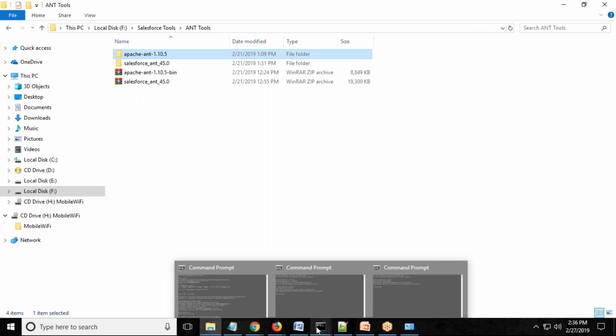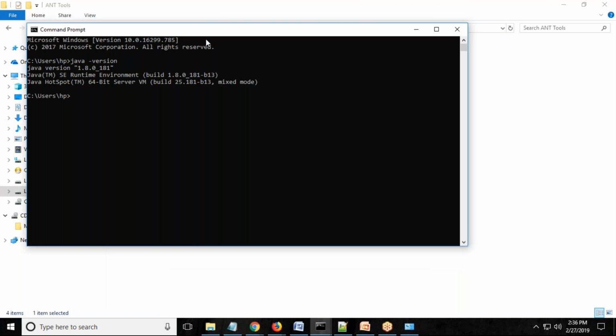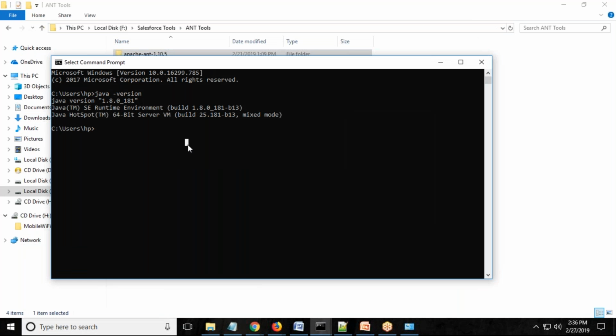Once we have configured the environment variables, let's check whether Ant is installed or not. I just write ant -version, and you can see I'm getting a message here: Apache Ant version 1.10.5 compiled on July 10, 2018. This means Apache Ant has been installed successfully and the path has been set. If it didn't find Ant, it would throw an error message, but here Apache Ant is working perfectly fine.